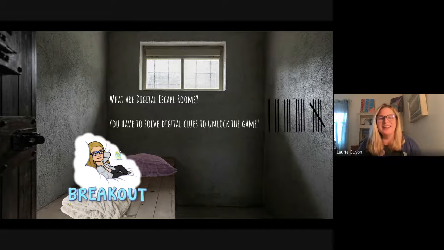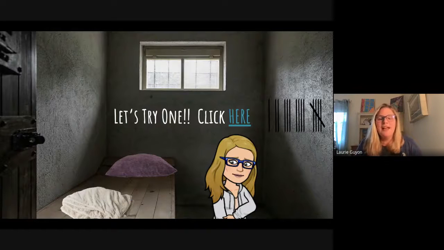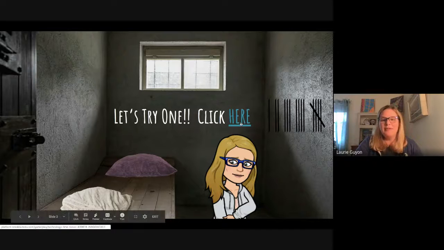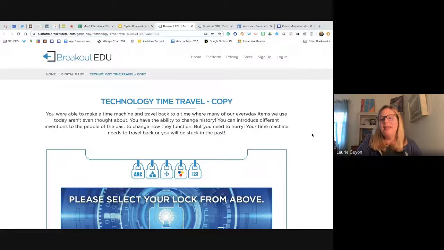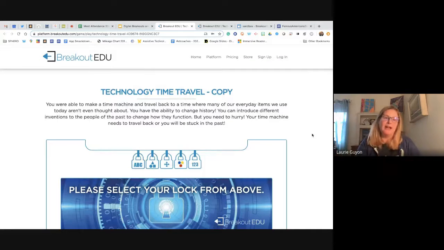It's a way to, they have these clues to unlock different games. I thought we would try one, and this is where you can unmute. But if you have a copy of this, click the little here button. Or if you don't want to do that right now, you can just watch with me as we go through what a digital breakout kind of looks like. And what we're using right now is BreakoutEDU.